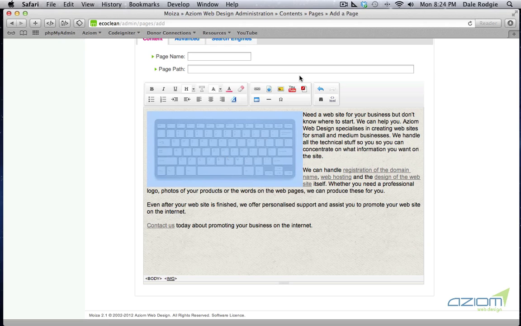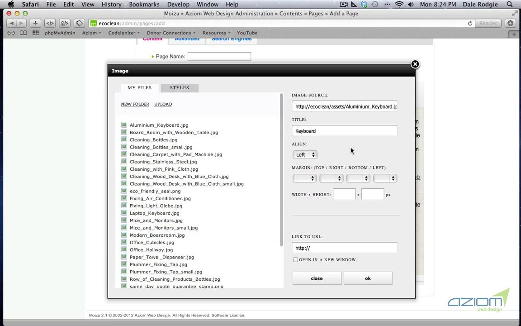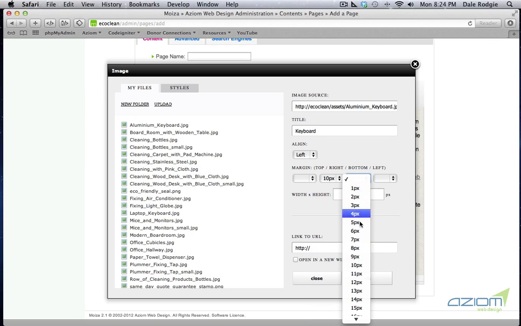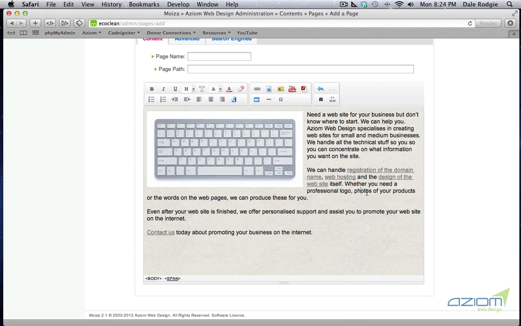So we'll click on the image again and click on the images button. This time I'll add some margins. In the margins, we've got the 4 drop-down menus here. We've got the top, right, bottom and left. So that's the top, so we don't need anything for the top, but we want, say, 10 pixels on the right-hand side of the image. We'll put 10 pixels on the bottom, and we'll leave the left. So we'll click OK. Now notice you can see there's a nice gap there between the image and the text.